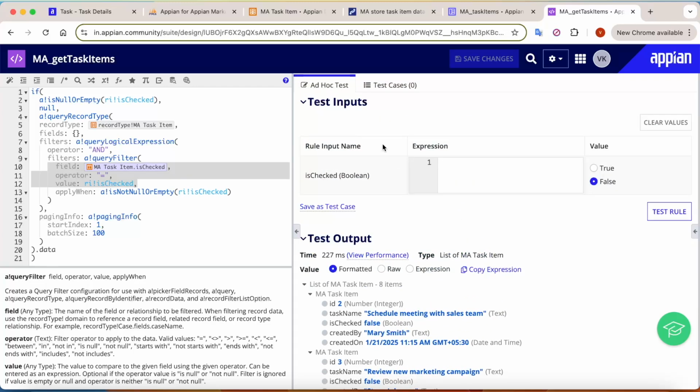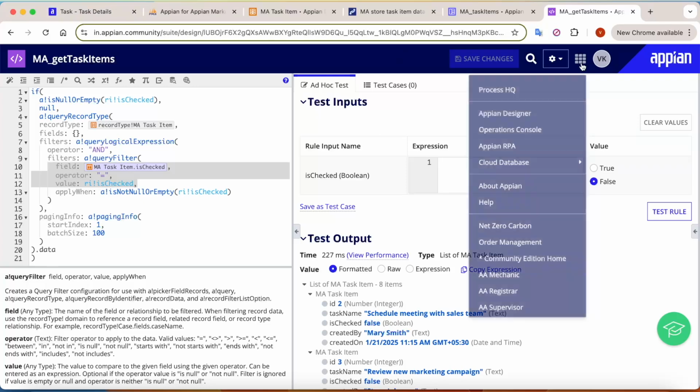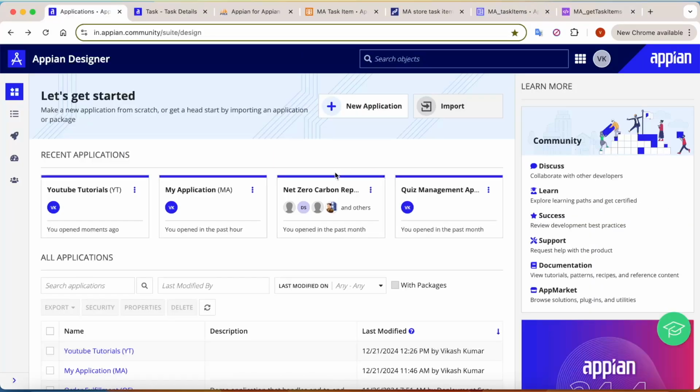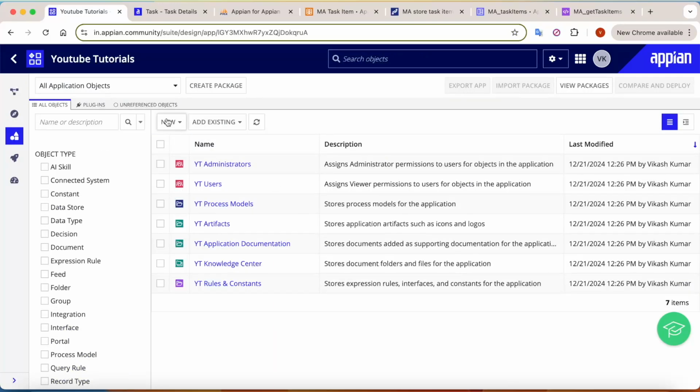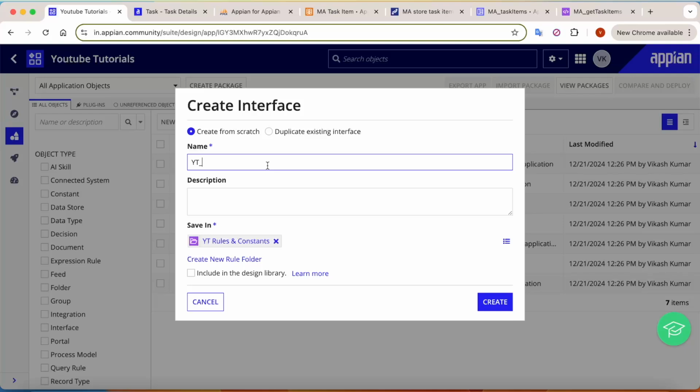Now we will move on to our interface and see how we can create the interface and the process for that. In order to do that, let's go to our designer. Now let's go to the application YouTube tutorials. Here, first of all, we will create our UI. Let's give a name for our UI: task items section.